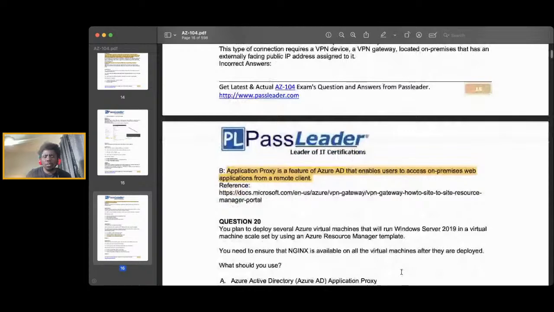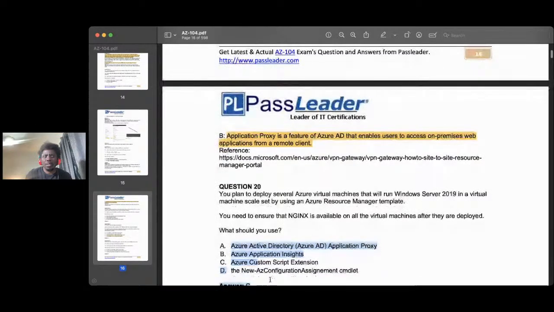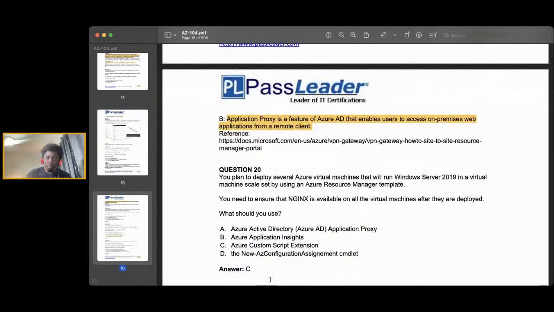Yeah, okay, I know this. I feel like I know it. I think it should be a custom script extension. Let's see, I'm looking at the others. None of them make sense. And it cannot be this. Can't be D. Yes, C.